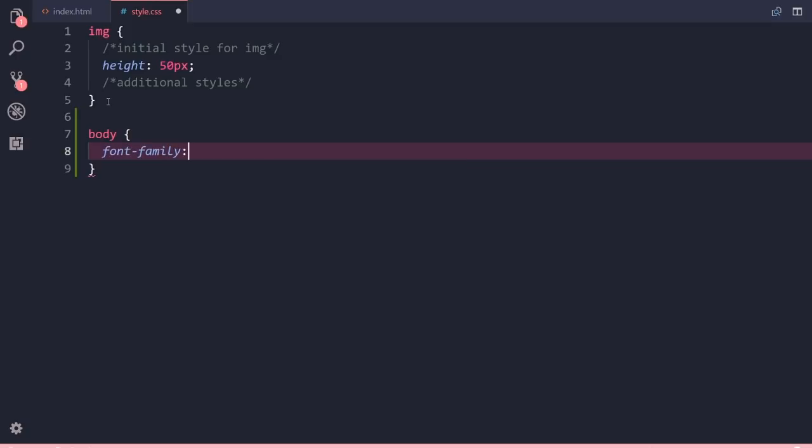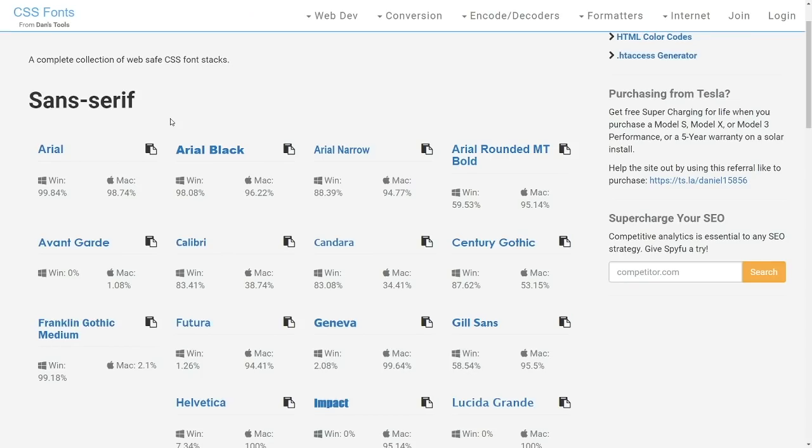And to help me decide what typeface I like to use, I want to check out a WebSafe fonts reference site. This resource tells me what percentage of Windows and Mac operating systems have these specific fonts installed, and I want to pick a typeface that has a high percentage for both because the browser uses fonts that are installed on a user's operating system.